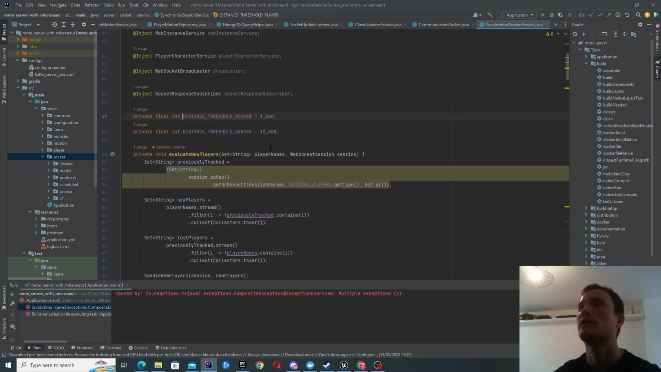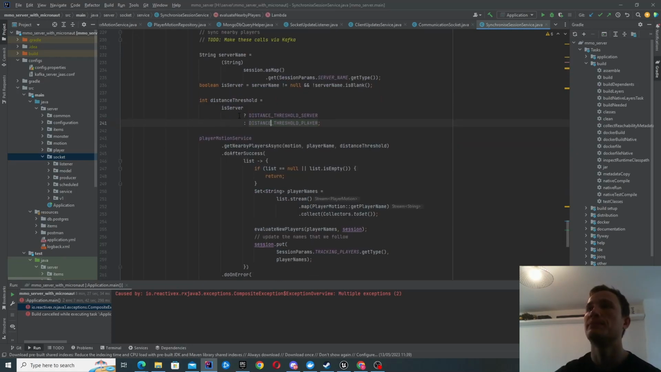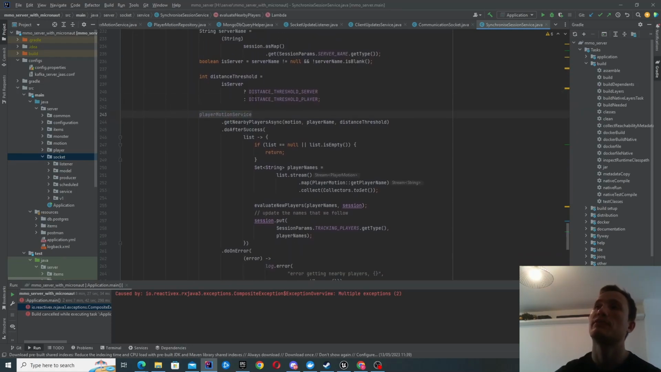Okay, so you can see here that the distance for players threshold is 1000 units, which means that you should be able to synchronize any players or mobs within 1000 units from you. If you want to change that, you can change it here. Mobs will have a larger threshold because they cater for a larger area, so it synchronizes anything within 10,000 units of your motion. And yeah, for each session, we get the nearby players.